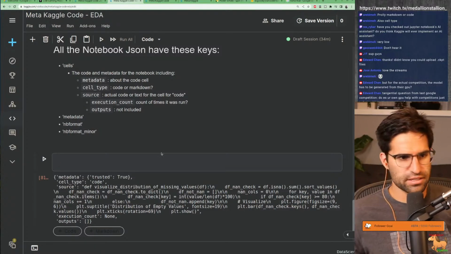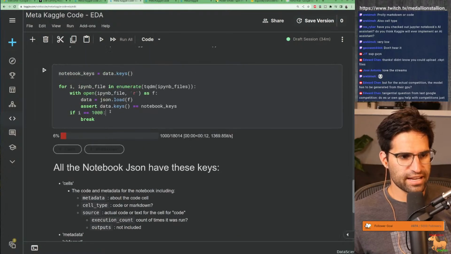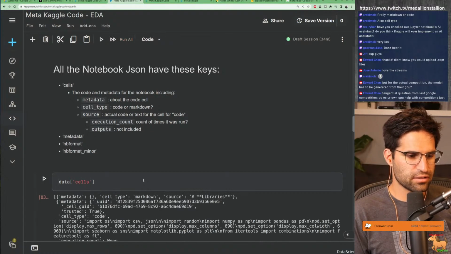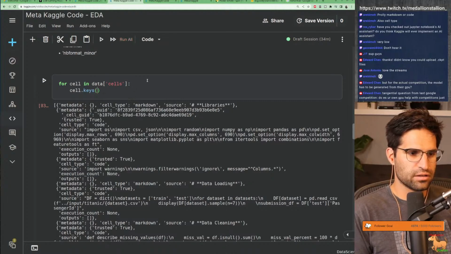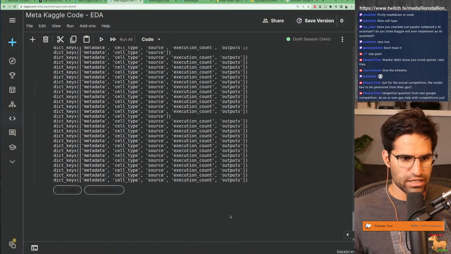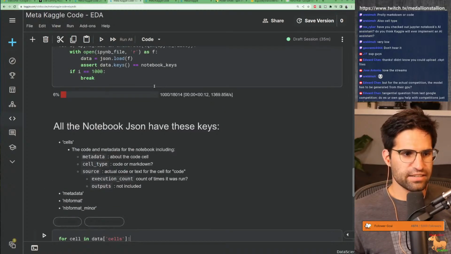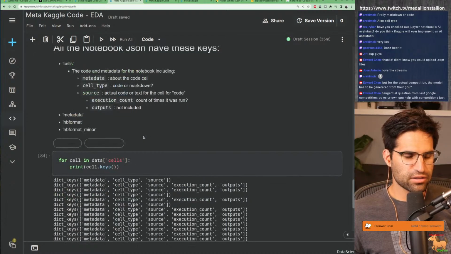Let's test this hypothesis, that every data cell has the same keys. So we'll loop through each of these cells and print just the keys. All right, so we can see that there are metadata, cell type, source, and then some of them have execution count and outputs. Let's even test this another level deeper. Look how deep we're going.